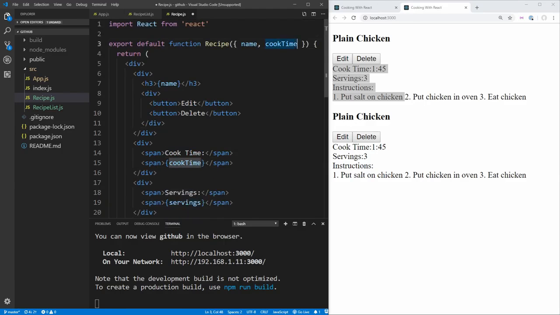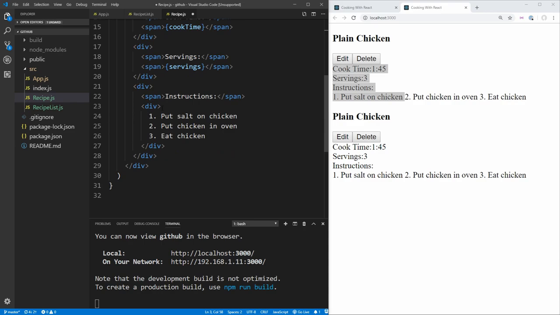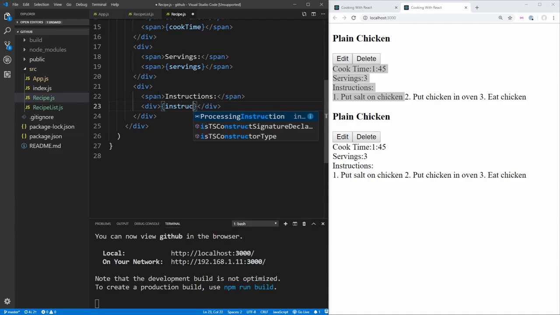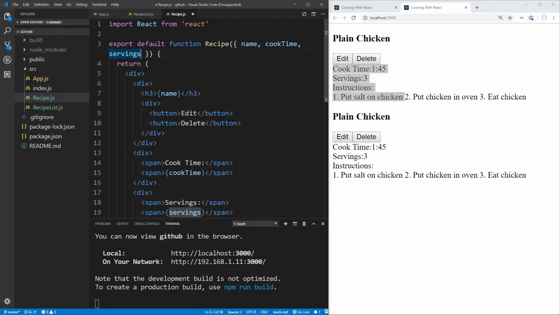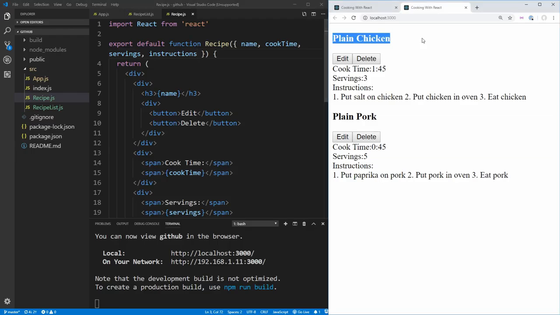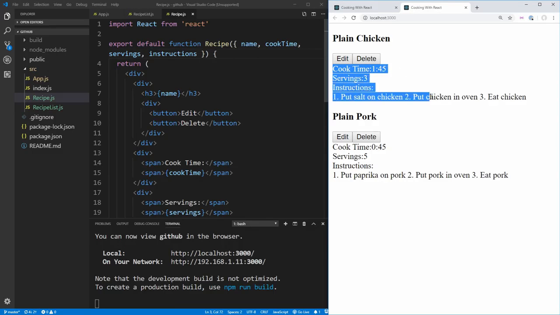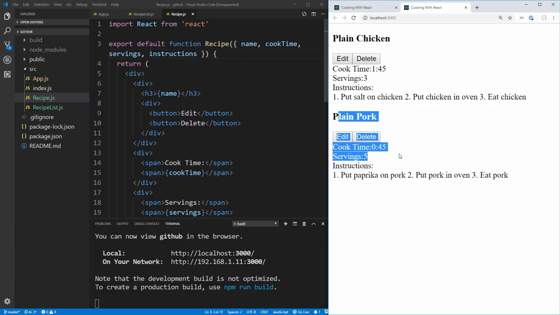And up here, we can make sure that we import that as well. And we have our instructions down here, so let's remove all of this and just put in instructions. And again, we can just pull this in from up here, just like that. And now if we save this, you'll see immediately everything is dynamic. We have our plain pork, which has our cook time, servings, and recipe being set, as well as our pork down here, which has different servings, different cook time, different instructions. So all of that is working really well.